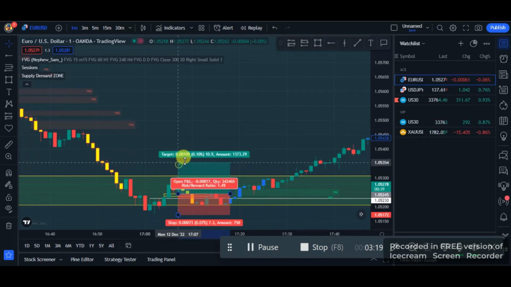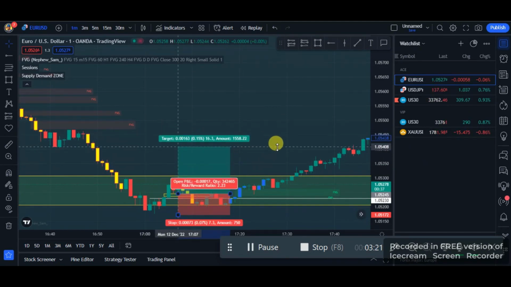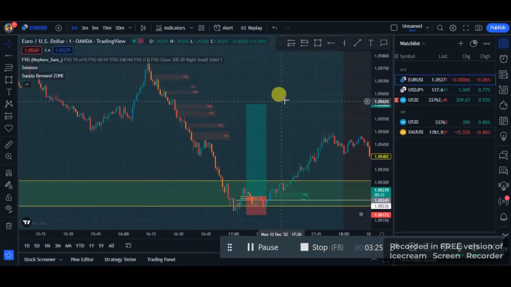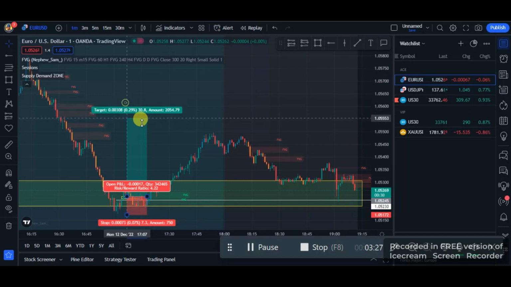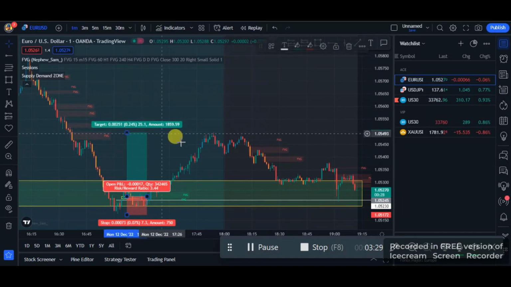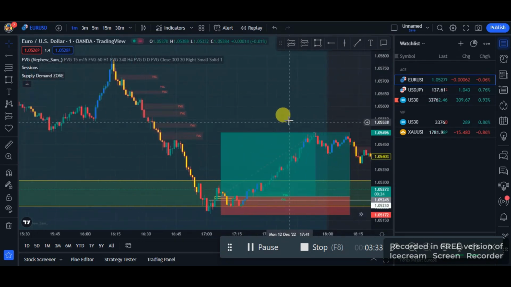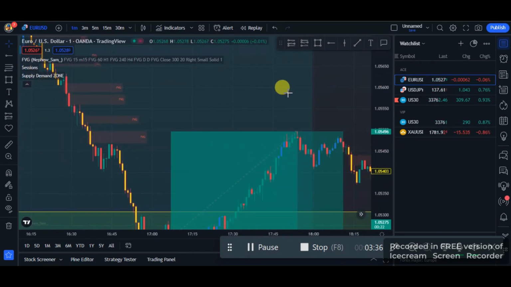So what I would suggest is a 1 to 2, a 1 to 1.5, a 1 to 3, guys. You can see, let me even zoom it out a little bit, you can see price went like a 1 to 3.44 on this trade. So that's a very beautiful setup, honestly.